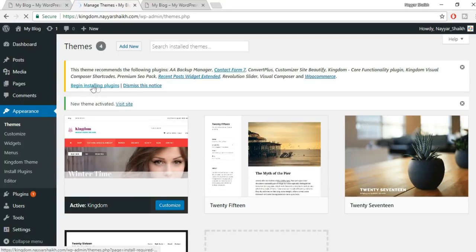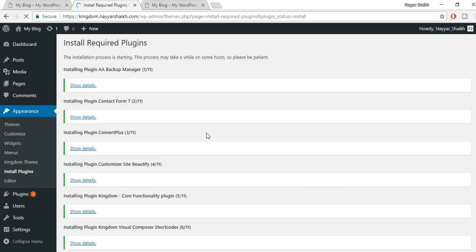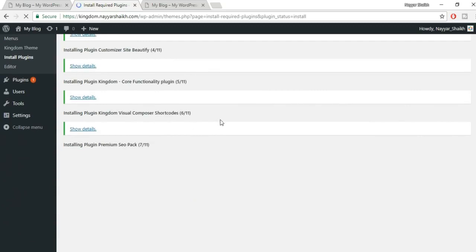Now what you have to do, just click on the link which says begin installing plugins. Okay, now click the tick mark over here. It would select all the plugins. From bulk action select install and click on apply. So basically it will install all the plugins which are recommended by this theme. Okay, so as you can see, all the plugins are getting installed. All these plugins are very important ones.